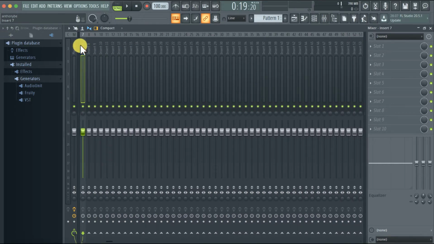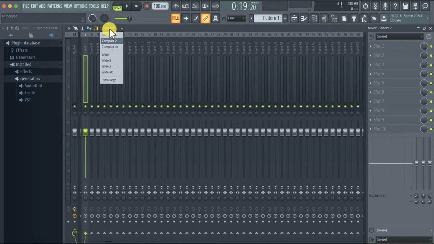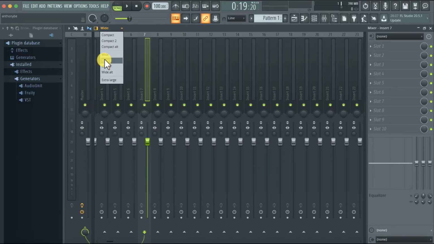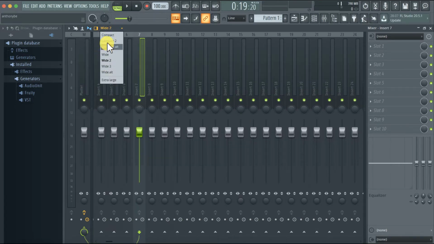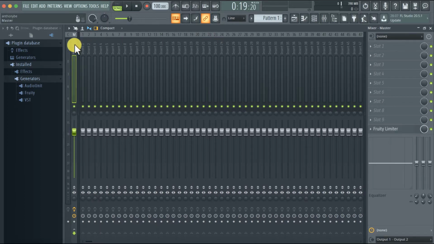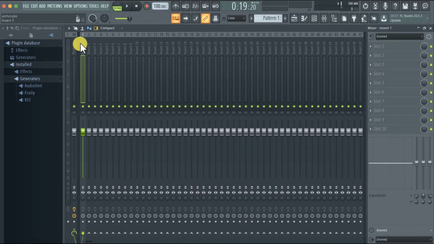Here are the different interfaces you can choose for the mixer. The default is compact, but you can always choose compact 2, compact out, and wide, Y2, Y3. Anyways, those are all the options you can play with. Basically in a mixer, you've got your individual tracks and a master track. A master track is where all your individual tracks go to.